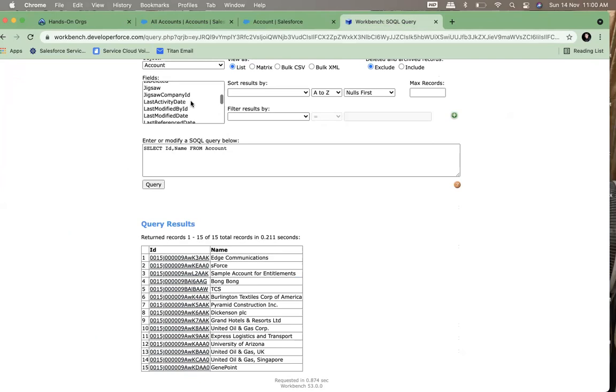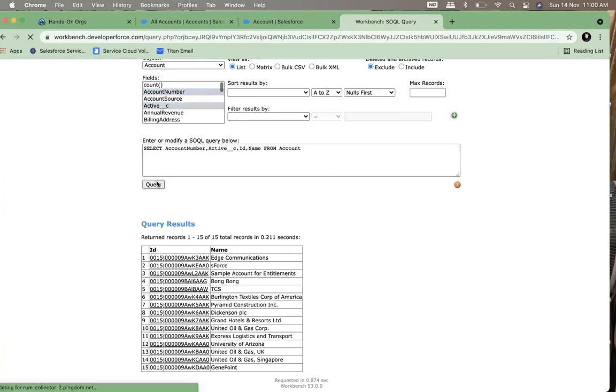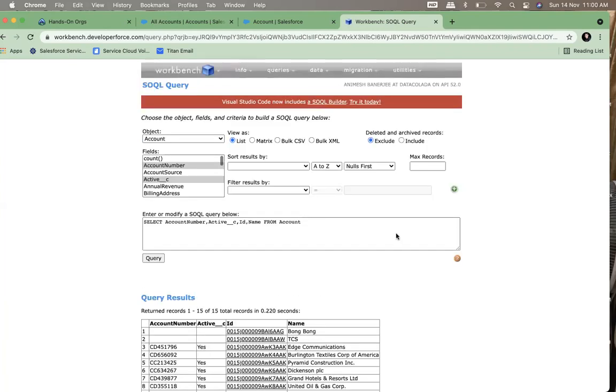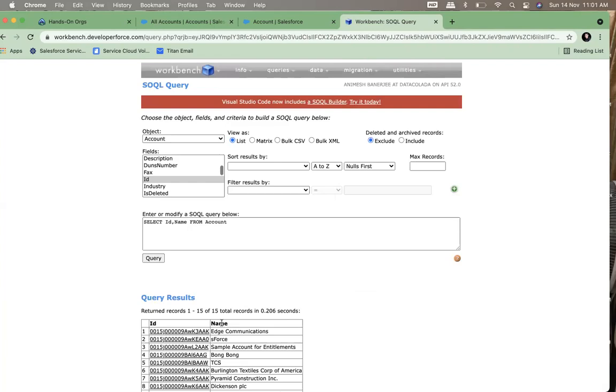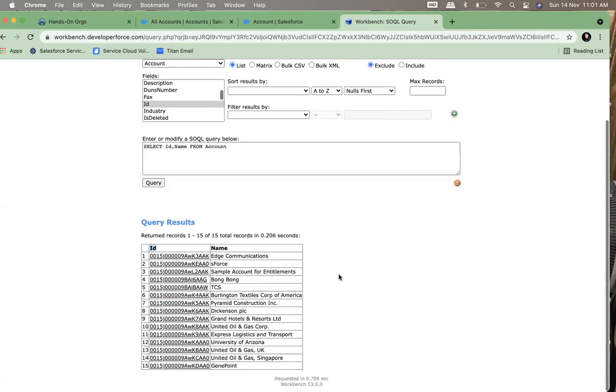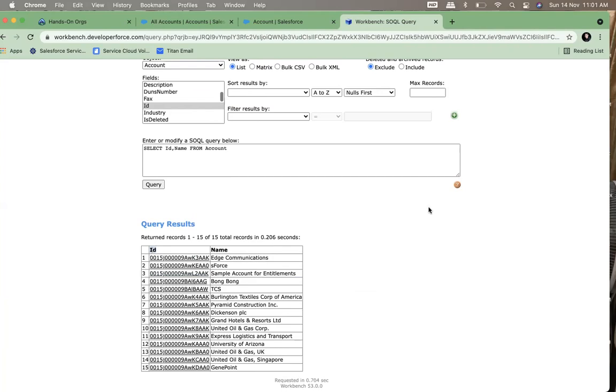You can add other columns if you want, like account number or active. You see all these columns. When you change it, it will keep on changing. But I don't need account number or active. I just need the ID and Name fields for now, because Name is the mandatory field. ID is created by Salesforce, but ID is a very critical field. For bulk operations, you will need ID. Otherwise, you will not be able to do those operations. Okay, let's see.